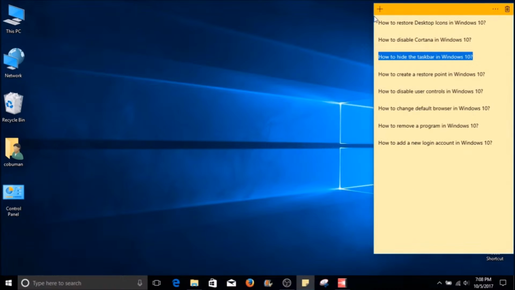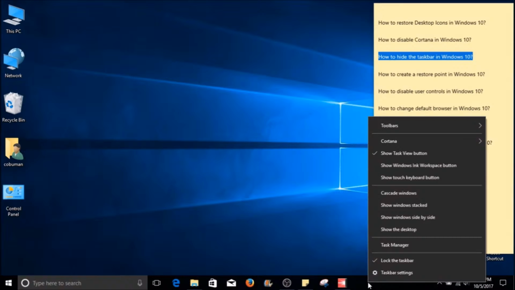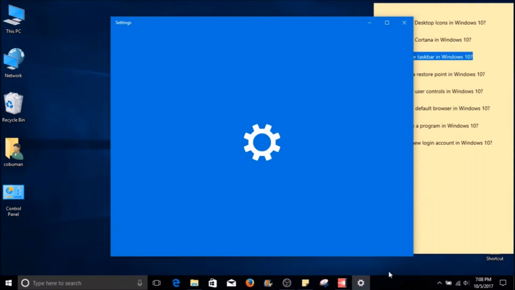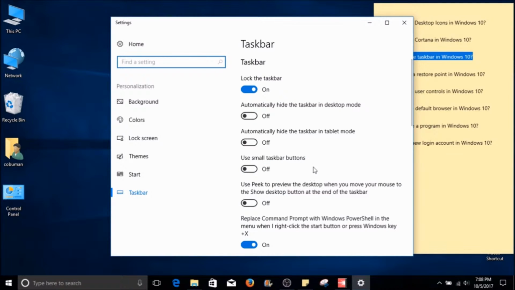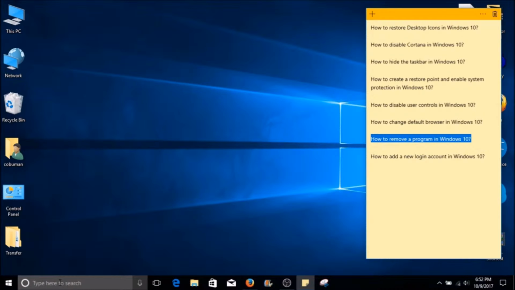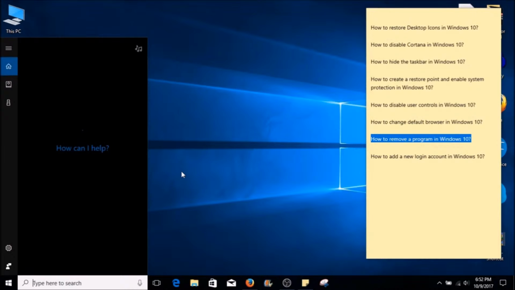How to hide the taskbar in Windows 10. If you hover over your taskbar, you can go ahead and right-click it and select taskbar settings. Within here, we can select the option that says automatically hide the taskbar in tablet mode and also automatically hide the taskbar.